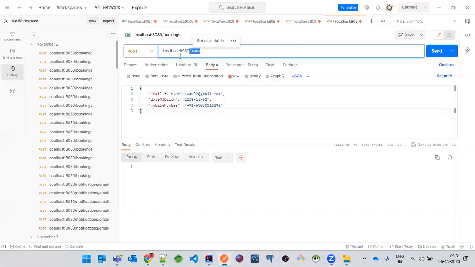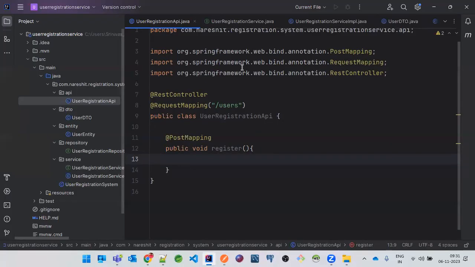Okay, so here if you see that, what is this 8080 and localhost? This is where our application is running on the Tomcat server. Tomcat server initially starts on port 8080. So when we run our Spring Boot application, behind the scenes a Tomcat server will be created and it will run on port 8080 by default.